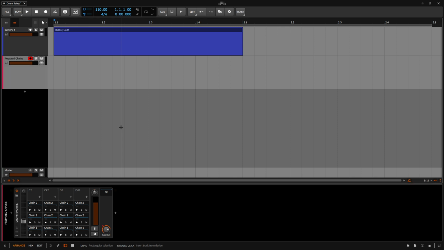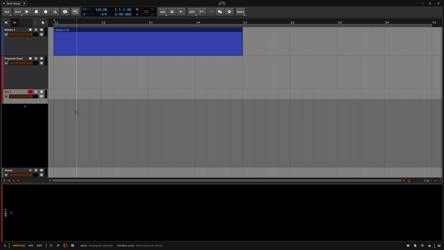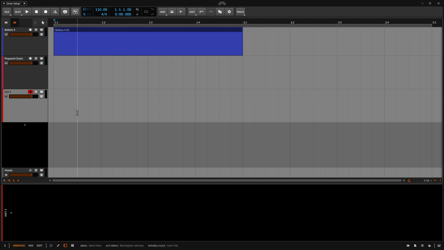Now I'm going to press T to come up to our track area and Control T to add a new track.